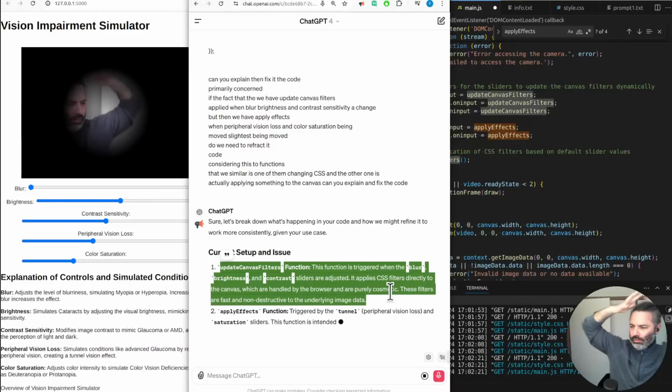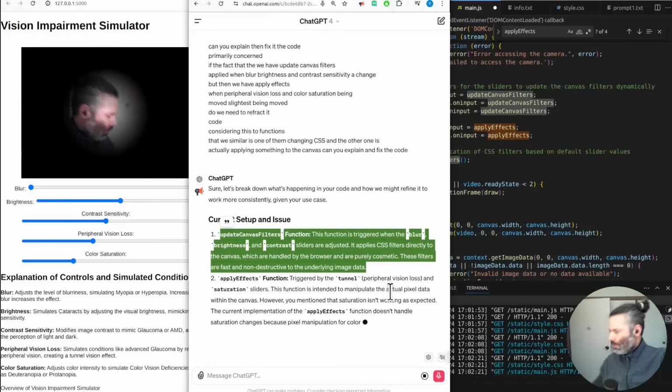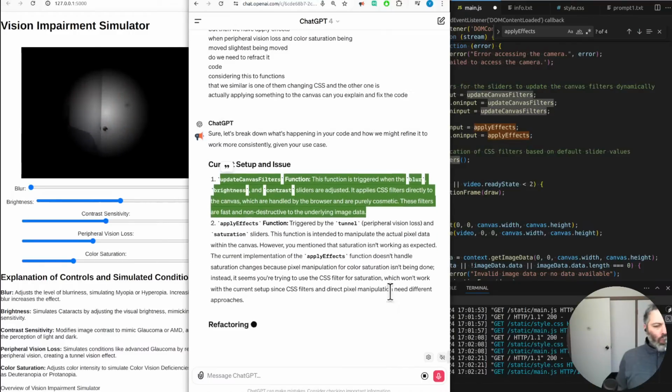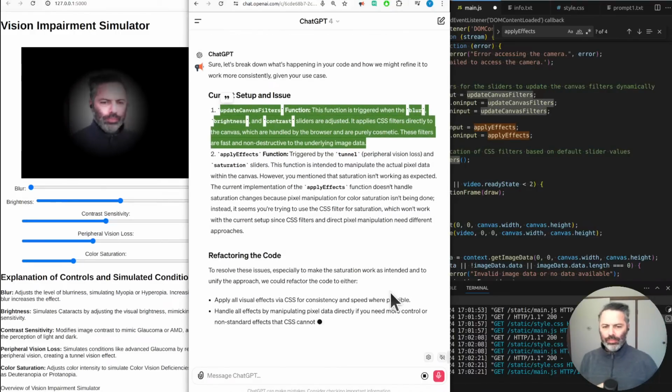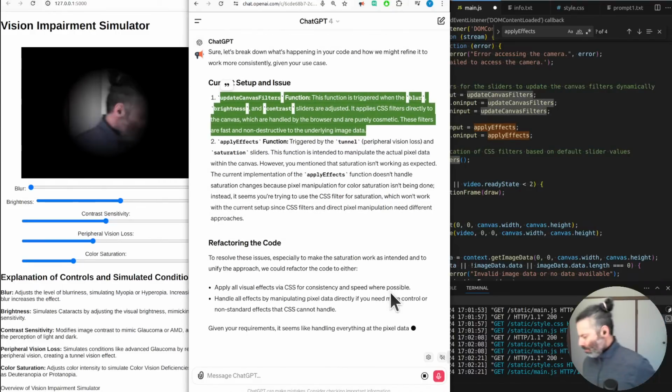Update canvas filters function. This function is triggered when the blur, brightness, and contrast sliders are adjusted. It applies CSS filters directly to the canvas, which are handled by the browser and are purely cosmetic. These filters are fast and non-destructive to the underlying image data.